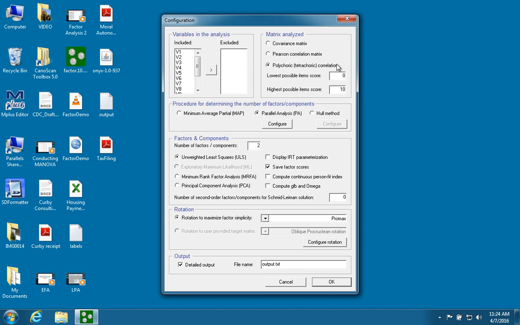That is a challenge. It's like, well, if you have a bunch of items that are 0-1 and then some items that are on a 1 to 10 scale, what do you do? I don't have a straight answer for you there.